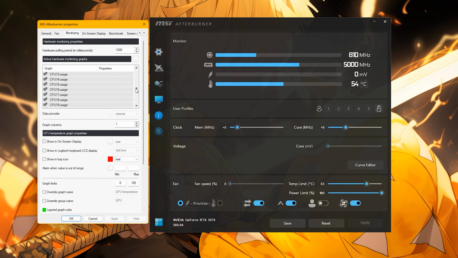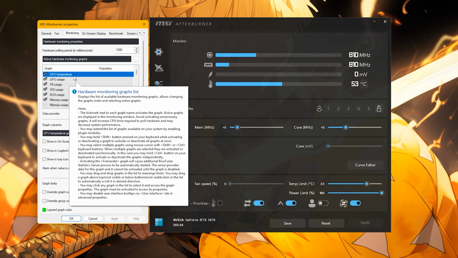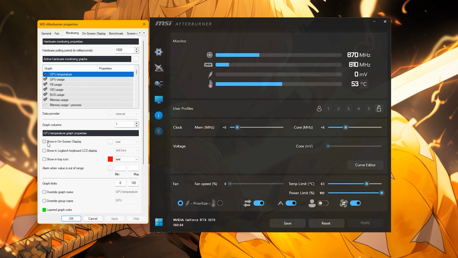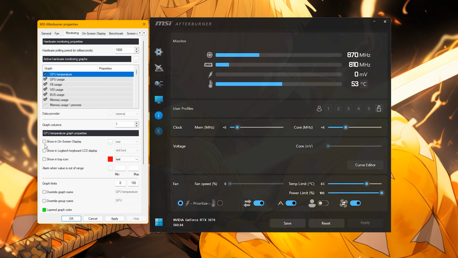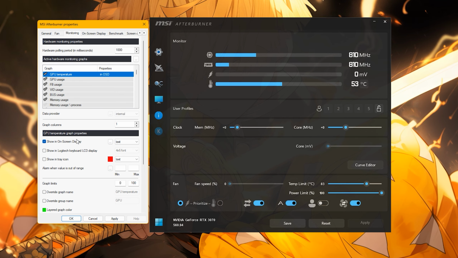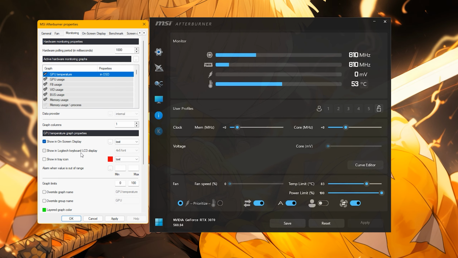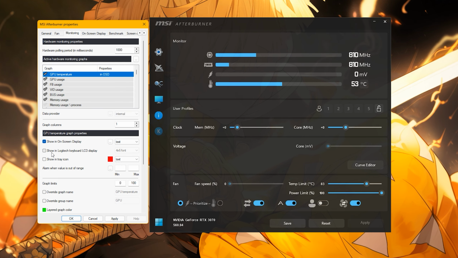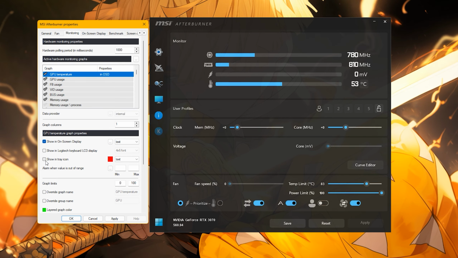You're gonna pick it, and then for example, if I want the GPU temperature to show, first thing I need to click, it's on here. First I select the GPU temperature, right? Like I put this tick, and then I come on show on screen display. Show in Logitech keyboard LCD display is in case you have one Logitech keyboard or any other display, and show in tray icon, it will show right here.